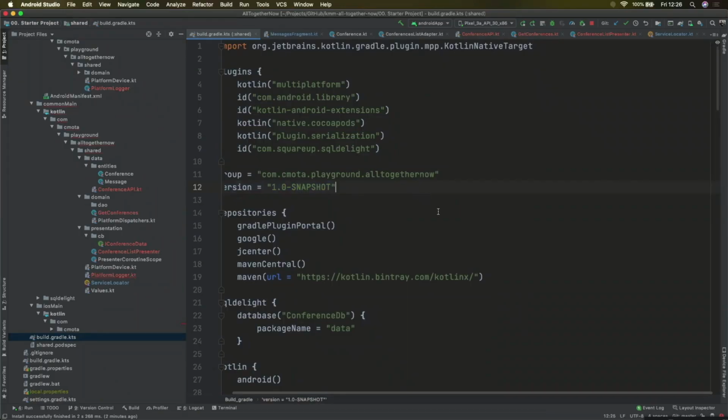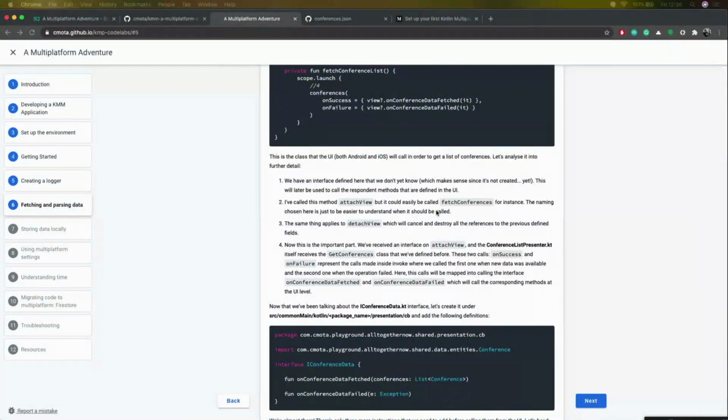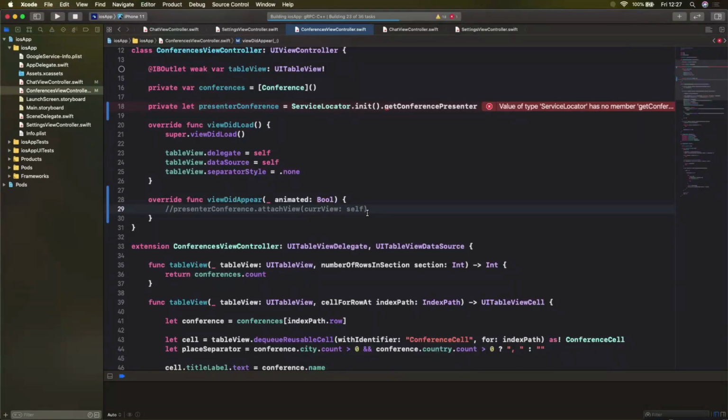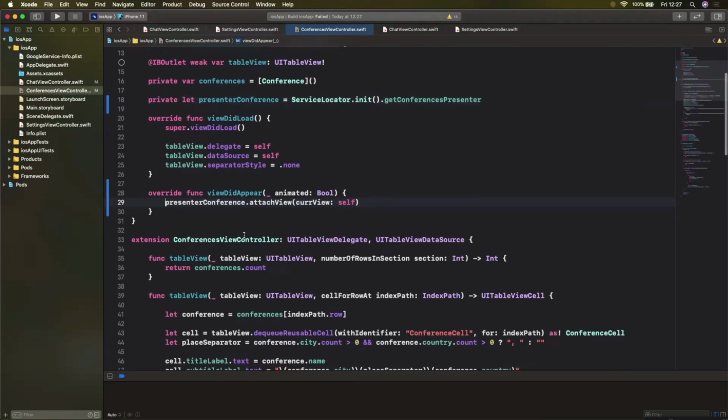Oh, I'm seeing new messages. And it's fetching that library. Oops, it failed. Let me just check why. The service has no method getConferences. Oh, it's plural. My bad. Get conference presenter. Now let's call it attach view.